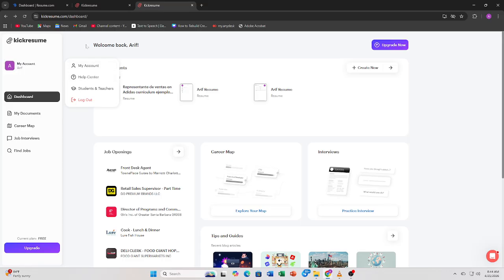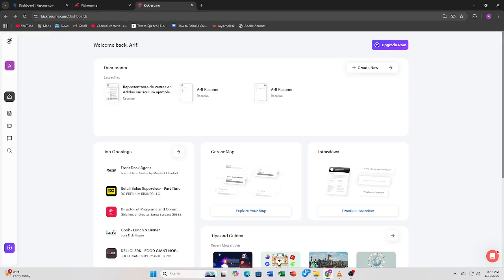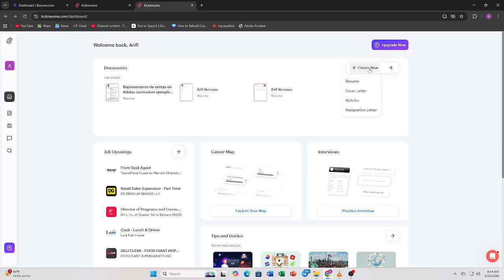First, go to Kickresume and sign in. You can use Google or email to access your account quickly. Next, open the cover letter section. This is where you can create a professional job application letter.